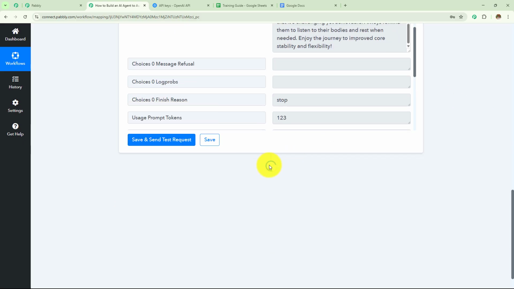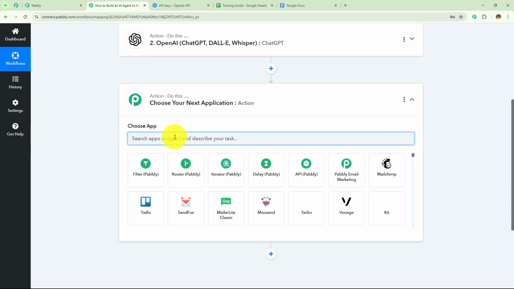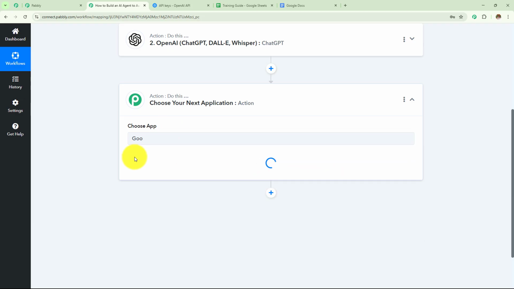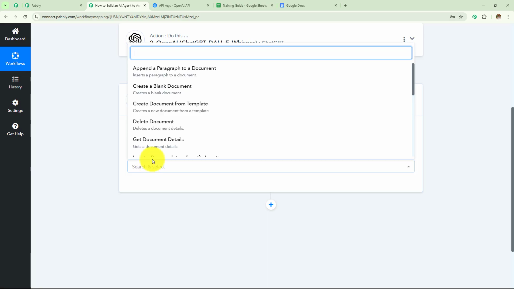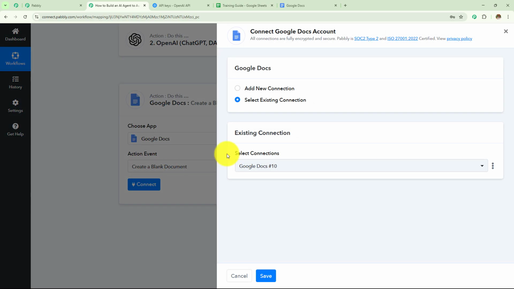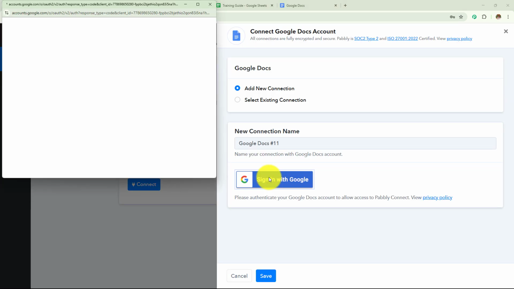So for that, I'm going to click on this add action step button, and then I'm going to select my action application as Google Docs. And then in my action event, I'm going to create a blank document first. So I've selected that and then click on this connect. If you have an existing connection, go with save. If you don't have one, click on this add new connection and then click on this sign in with Google.